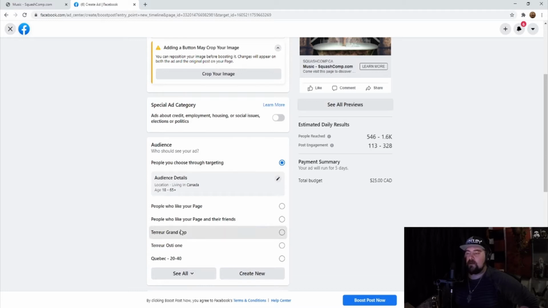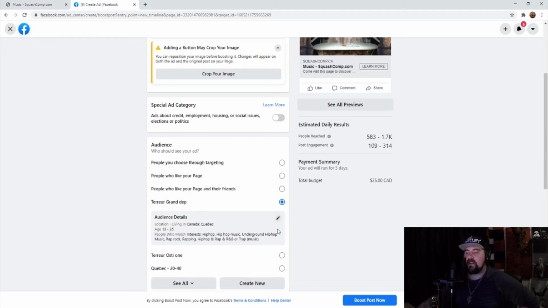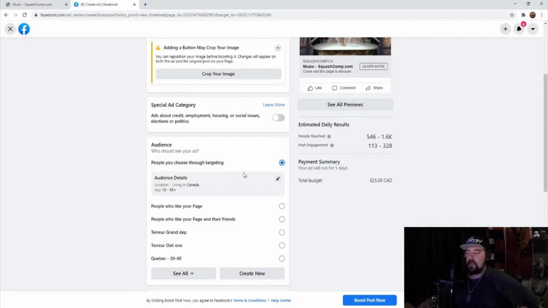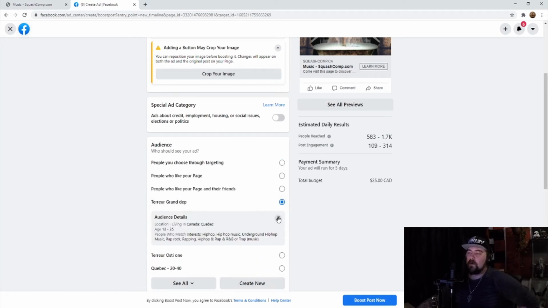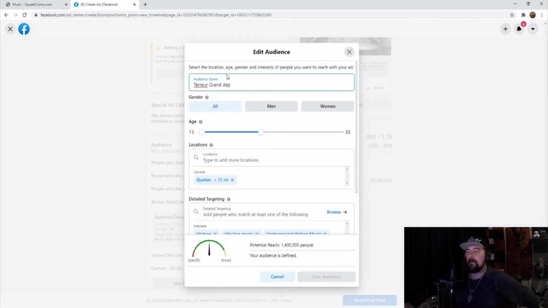So I'll show you an audience that I was creating for this particular campaign. We'll go in and edit it. But if you did not have one that you had already created, you would choose people through targeting and create new. But we already have one here, so we're going to go with Terrain Nocturne Grand Départ, and I will go in to modify it just to give you guys an idea. So you do have to select a name right off the bat for what you want to call your audience. Then you need to choose the gender. Do you want to target just men, just women, or men and women?